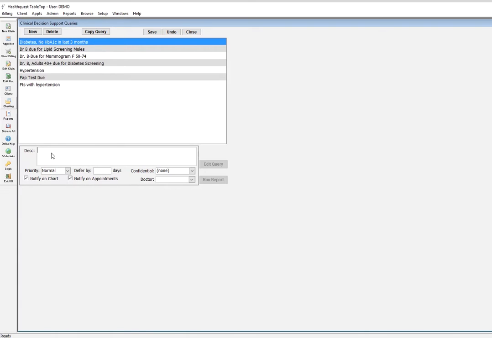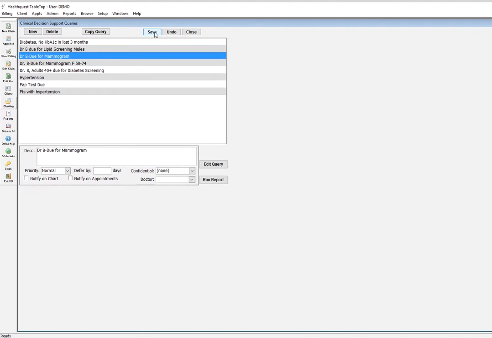For this situation, it's for Dr. Bonner's patients, and it's patients due for mammogram. At this point, while you're building the query, unclick Notify on Charts and Notify on Appointments because it is live in the background. Save the title, and now we're going to edit the query.